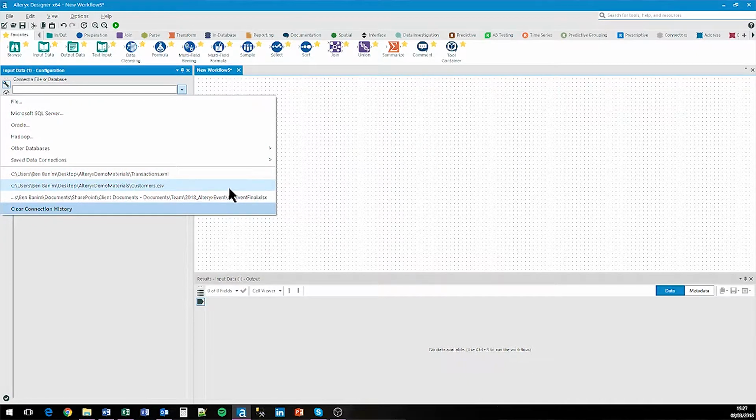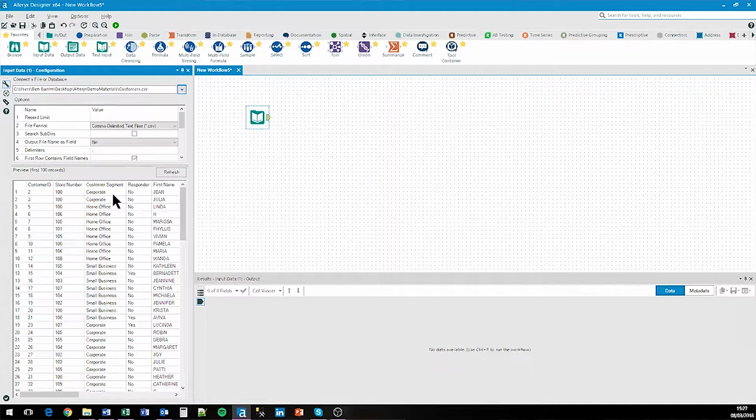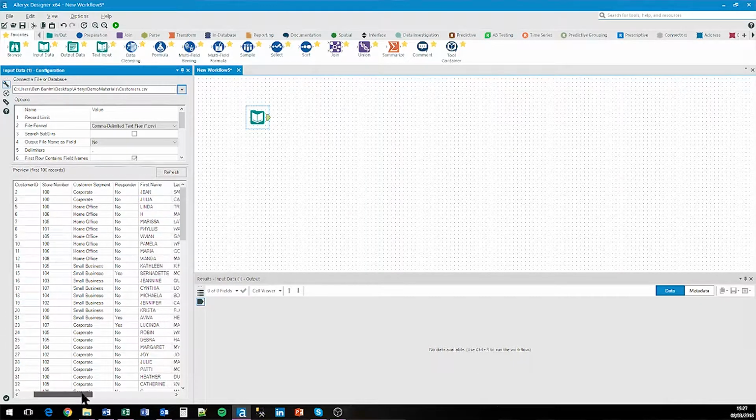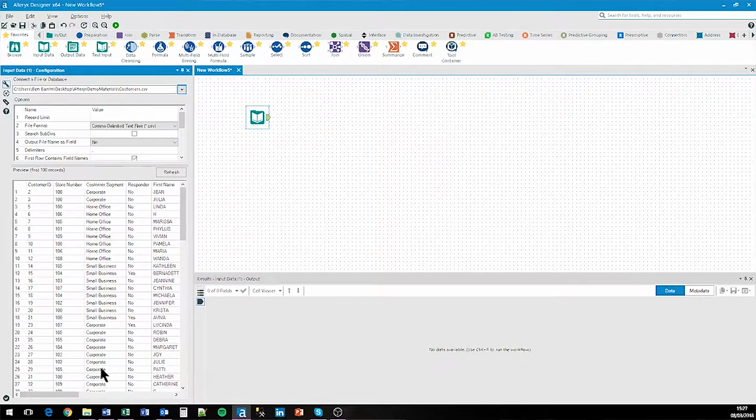So let's first of all connect to this customer file here. As soon as I connect to that file, I can see a quick snapshot of what that data looks like. So I can check, what fields do I have in this data source? Am I connecting to the right thing that I'm expecting to here? Now I'm going to connect to my second data source.